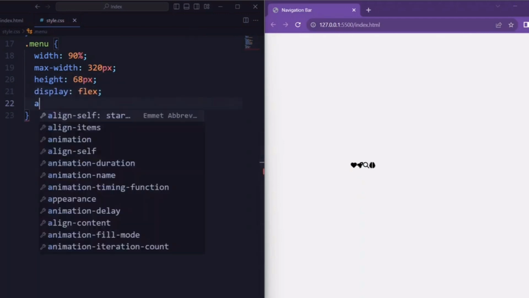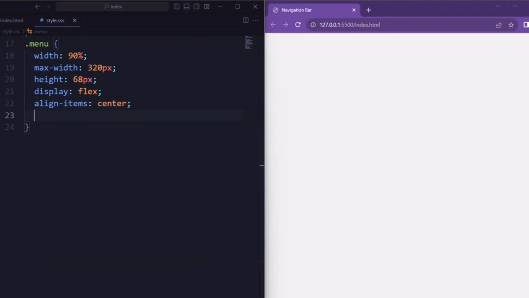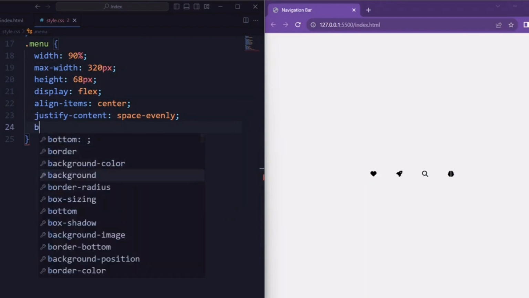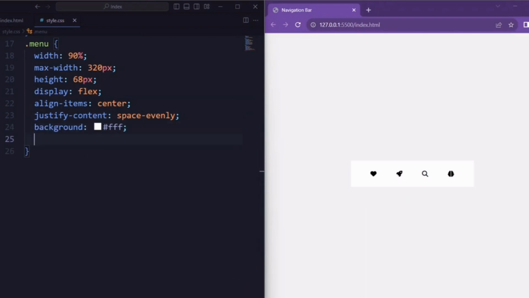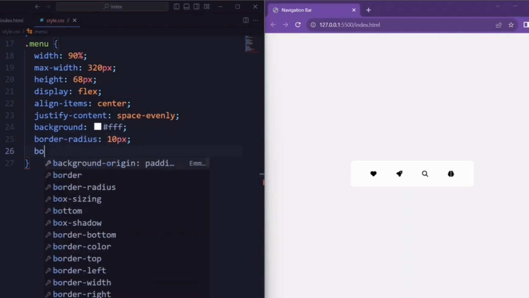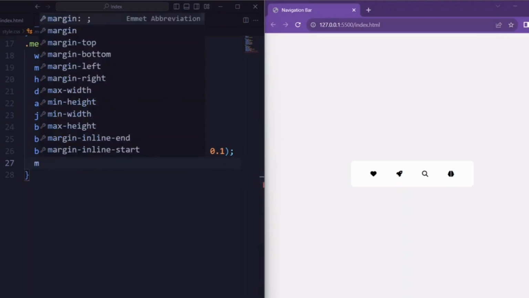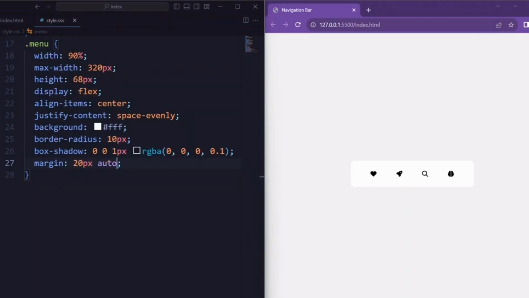Display is set to flex so that it uses flexbox. Align-items is set to center. Justify-content is set to space-evenly so that it spaces items horizontally. Background color is set to white. Border radius is set to 10 pixels so that it adds rounded corners. And here we add a box shadow. Margin is set to 20 pixels auto, so we set the margin for centering.